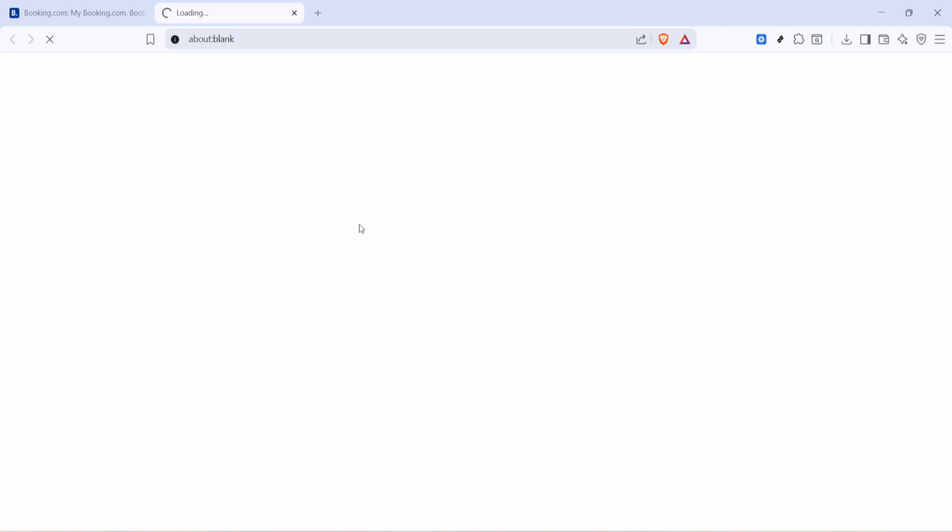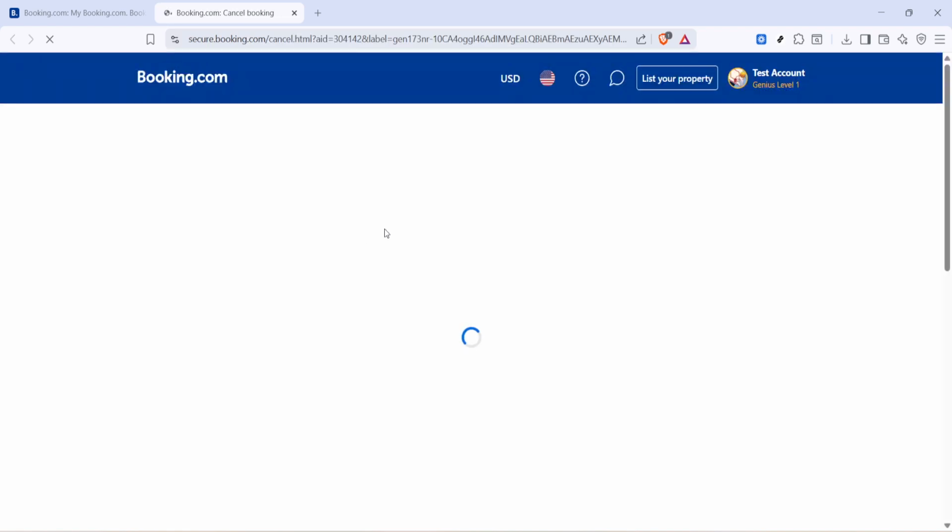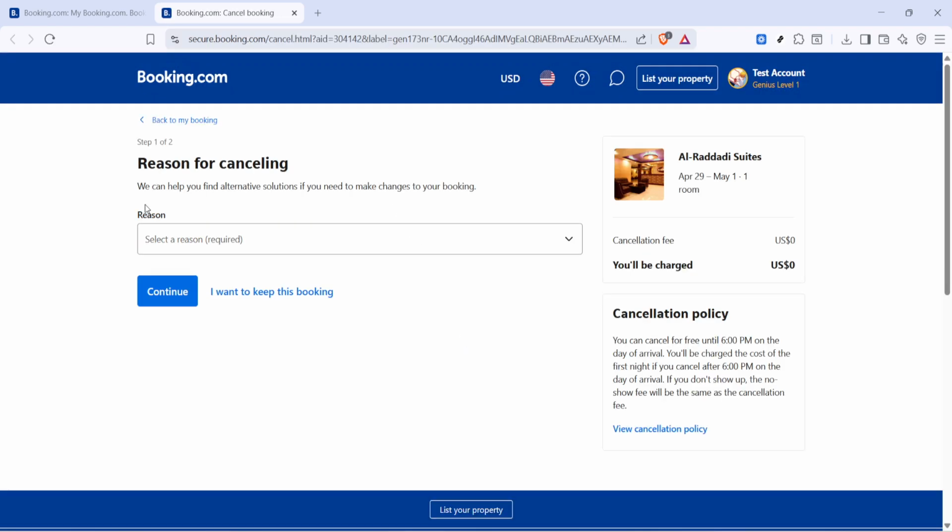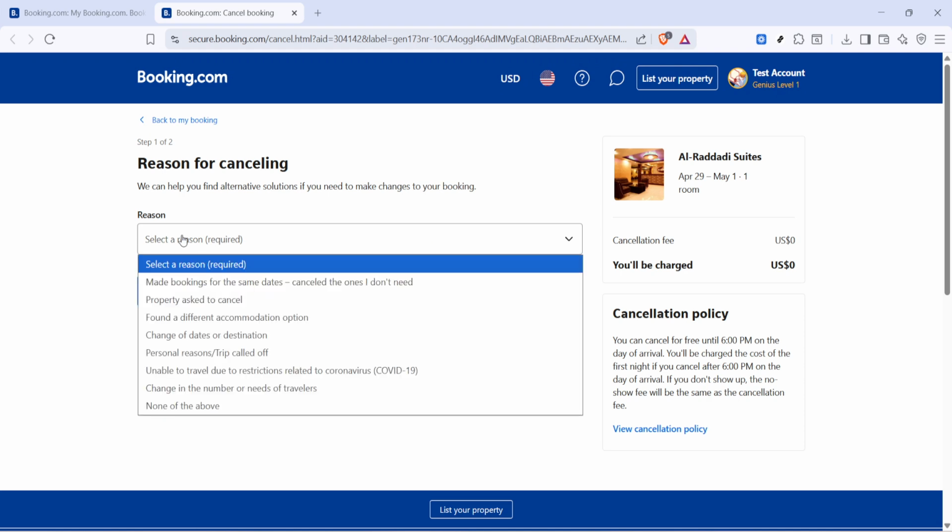Read this carefully. Free cancellation often has a cutoff time, and once that passes, the platform may apply charges. Time zones can matter here, so check the date and time closely. If everything looks good, confirm the cancellation by following the prompts.